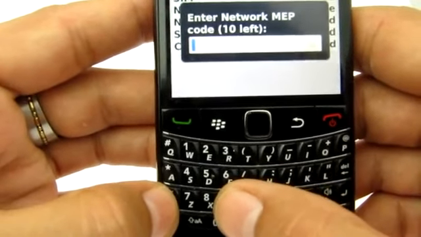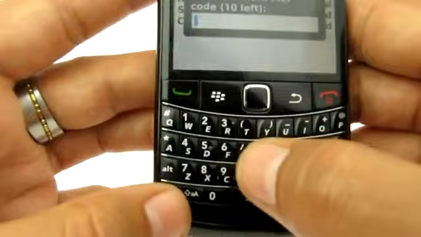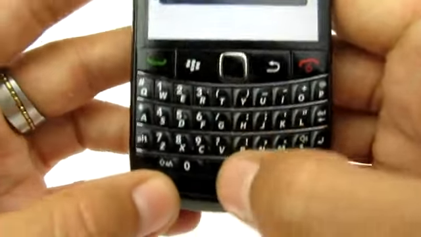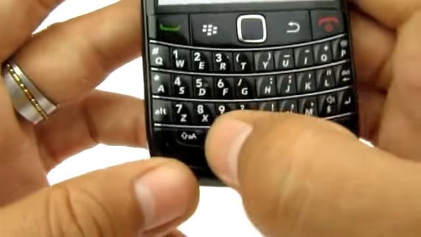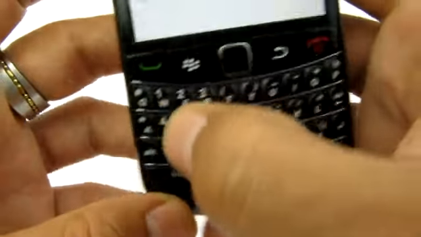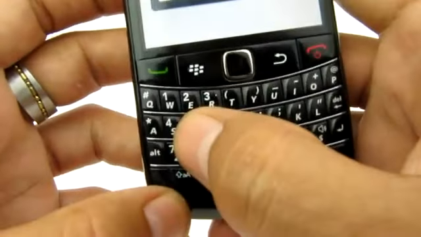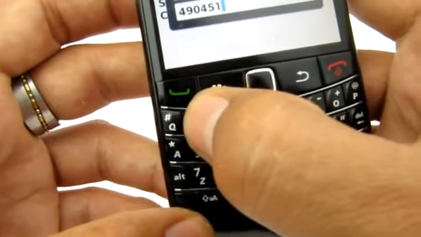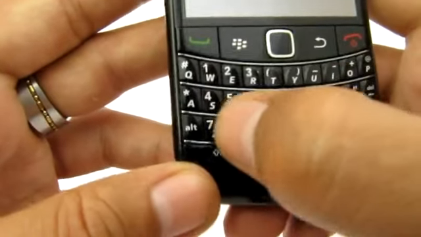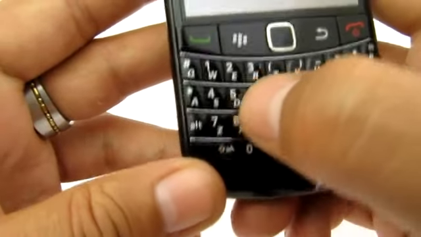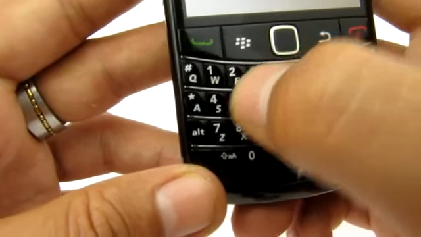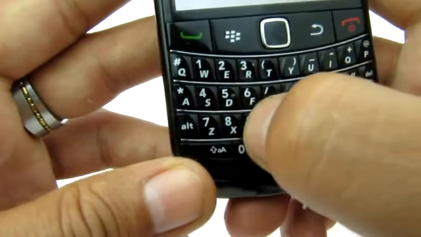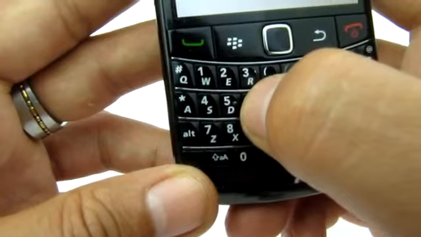So I've got my unlock code here on the side. I'm going to start typing it in, and it's 4904, and I'm just checking that that's the numbers that are coming up on the screen. 51, 17, 43, 43, 79, 66.